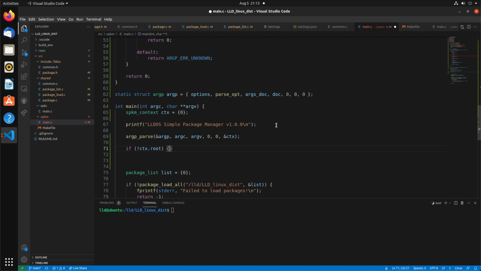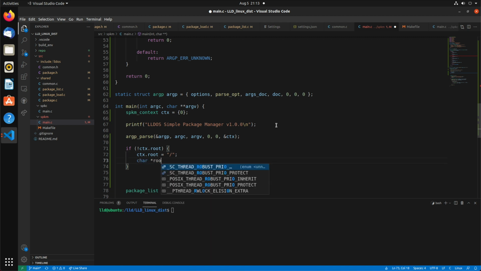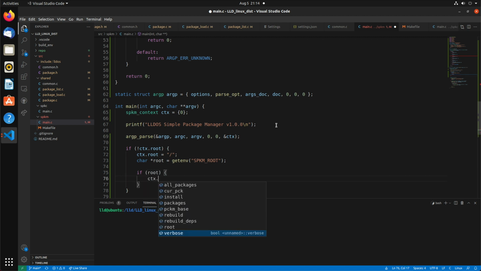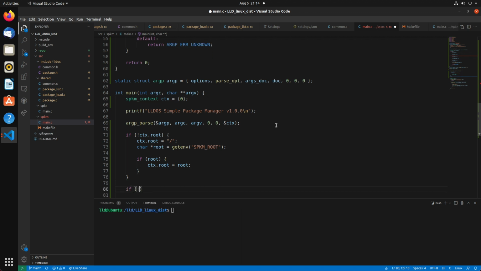So now if context root isn't set, then we're going to set it to / by default. And we're also going to read from the environment option, spkm root. If that is set, then we're going to set the context root to that. Okay, that should be all we need for that check.